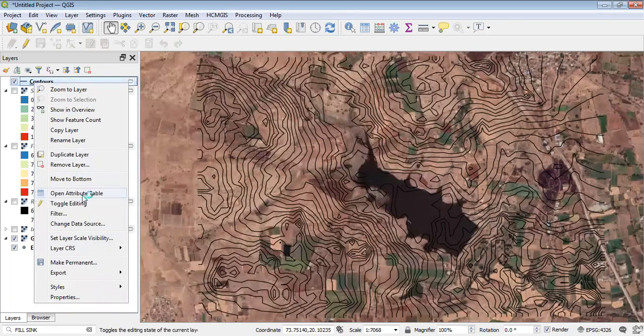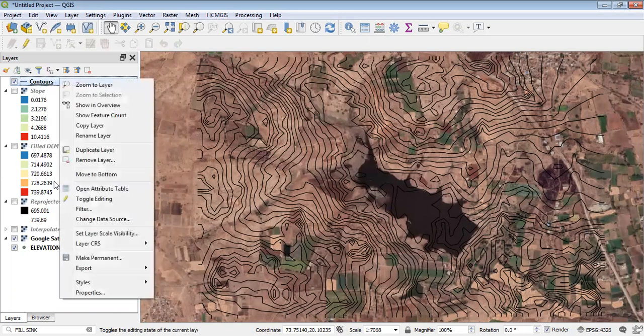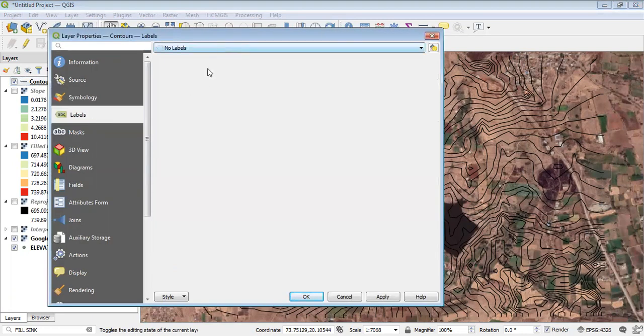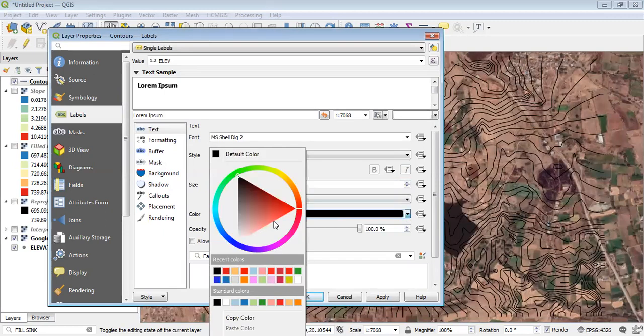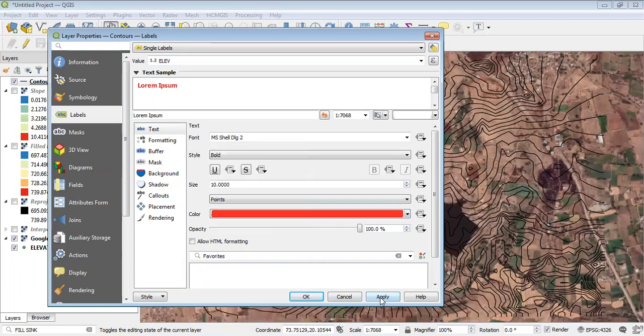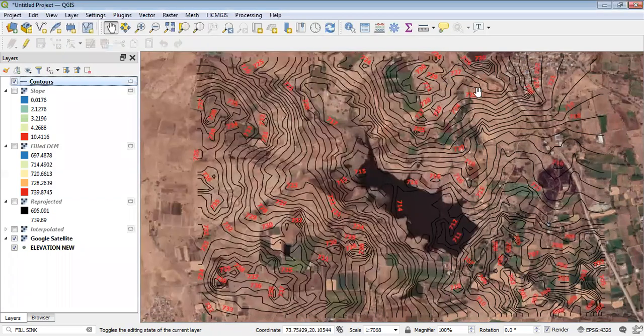If you want to show the label of a particular contour, that also we can do. You can go to open attribute table. So here, elevation is a field, and we can use that field for the labels. Here I can go to labels. I can make this elevation bold, for example, and change the color if you want. For example, I want red color, that I can take, apply, and then okay. Now you can see on every contour line there is the elevation.